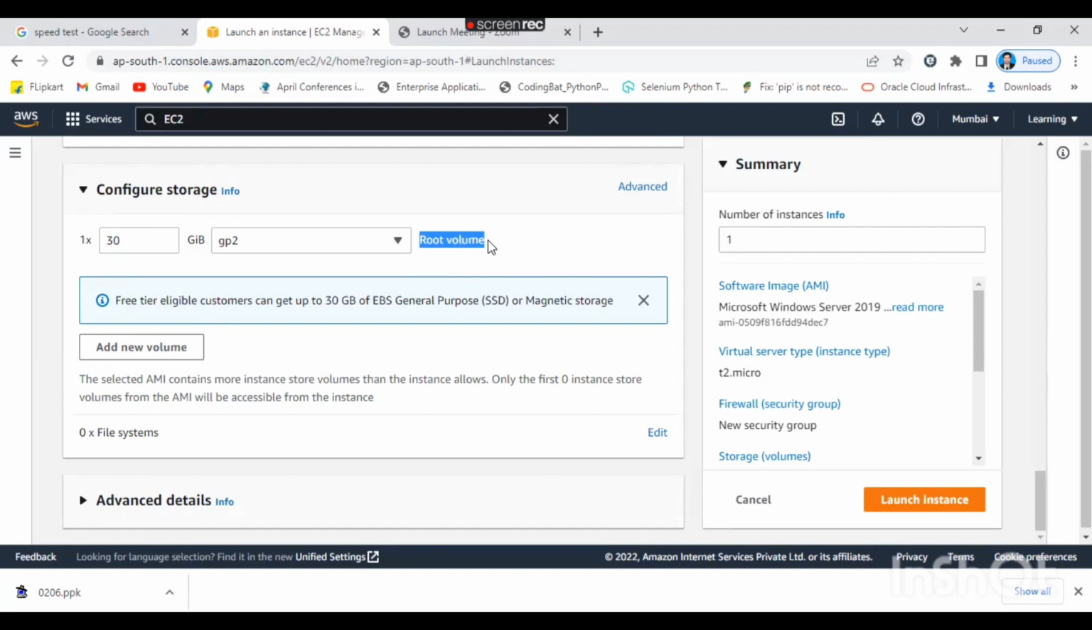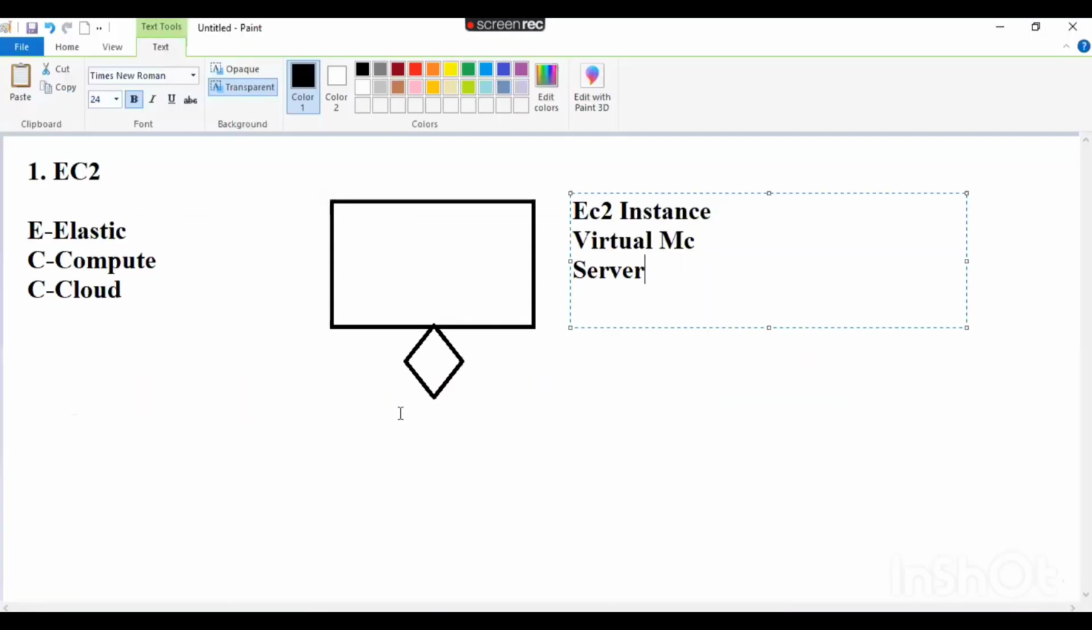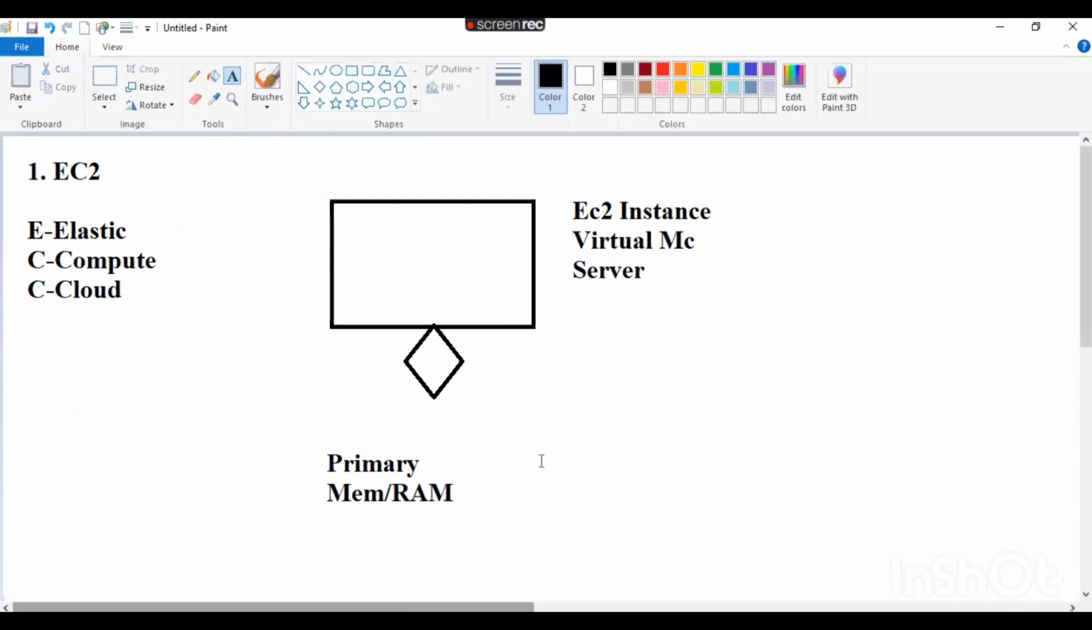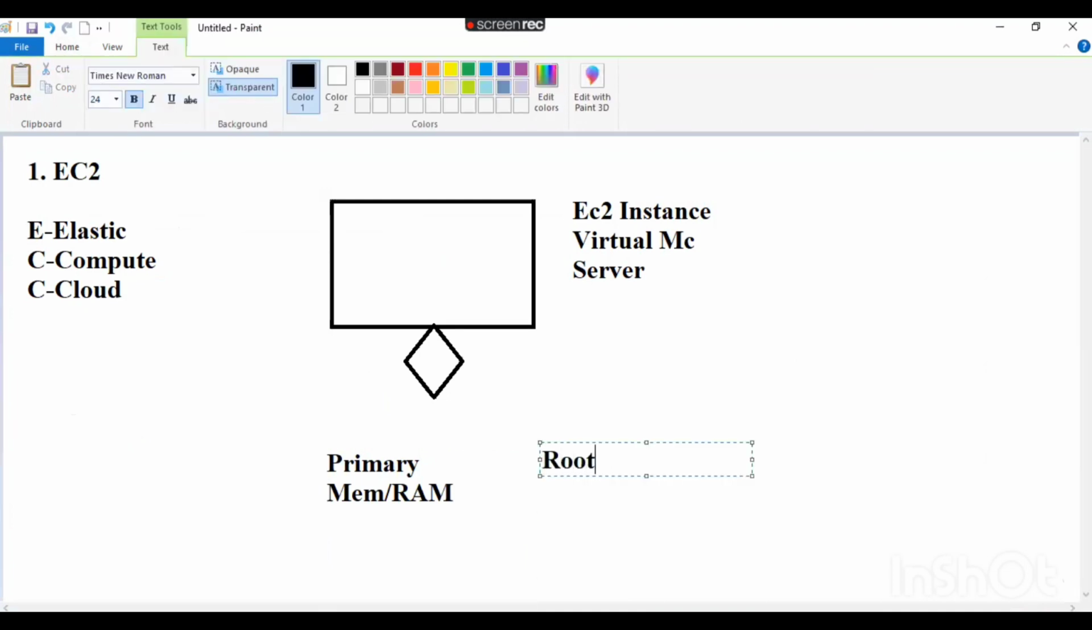In AWS, the primary memory is called the root volume. What is meant by primary memory? Primary memory is nothing but your RAM, right? But in the technical world, this is called the root volume. Maybe your client asks you to create a root volume of 30 GB.